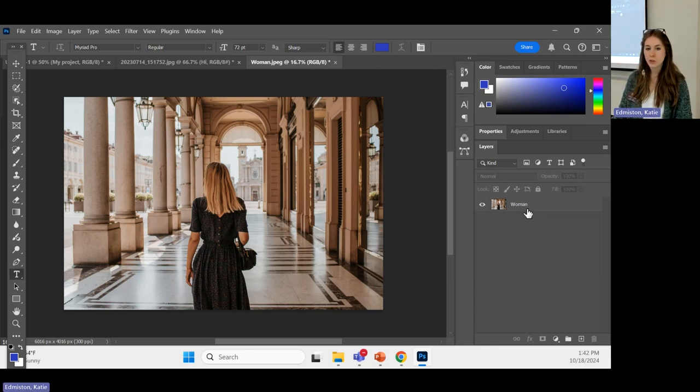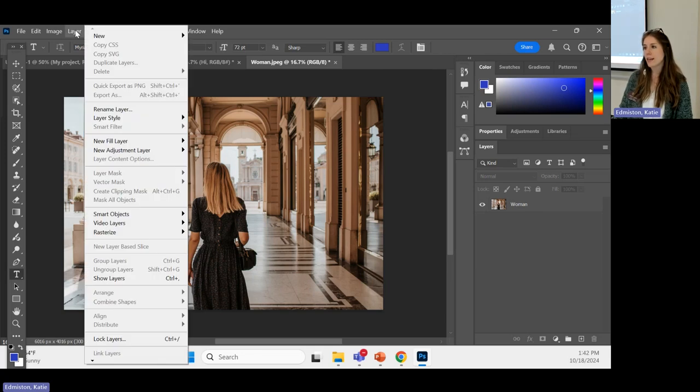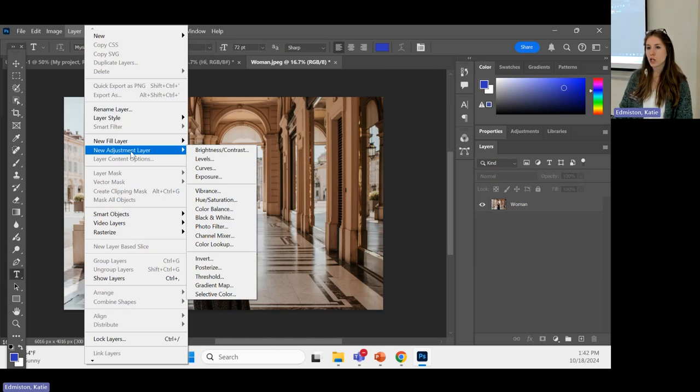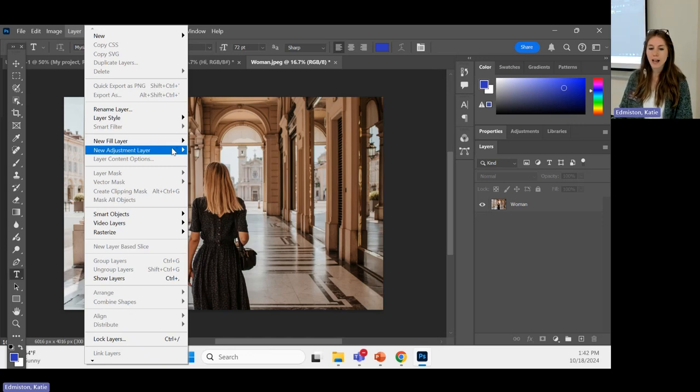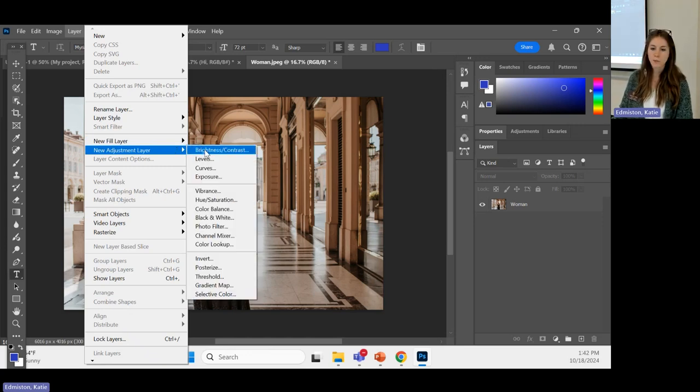The way we do that is by adding what is called an adjustment layer. You guys are going to go into your Layer menu, and we are going to go down to New Adjustment Layer. You will find lots and lots of editing options in here. We have Brightness and Contrast, Exposure, Hue and Saturation. Some of these you might not know what they mean, and that's okay.